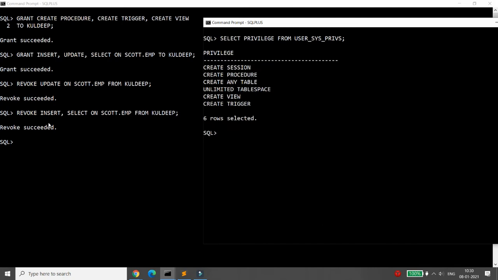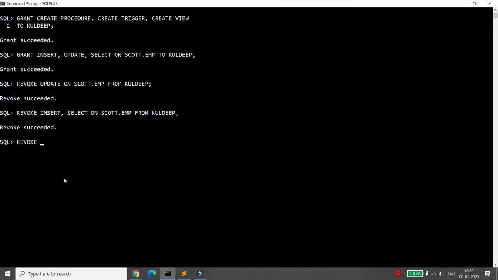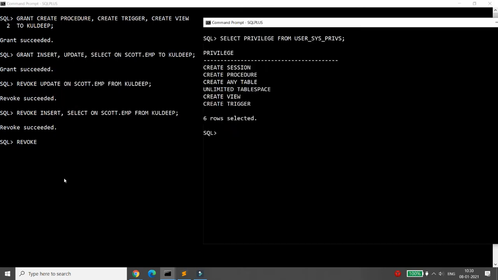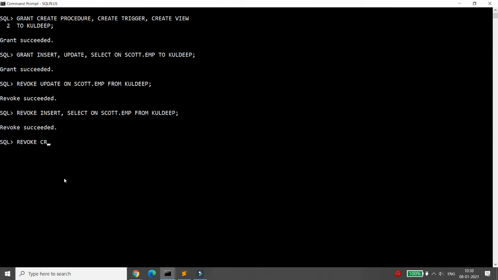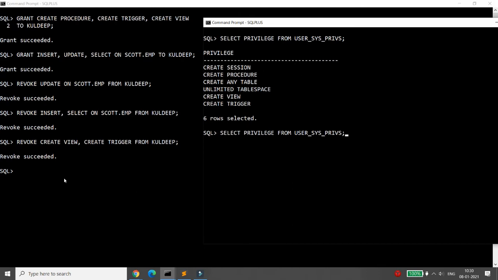For example, the system level privileges are these. Now suppose you think, sir, I want to get back the system level privilege also, then you can simply write revoke. Now which privilege do you want to get back? So I'm just writing here revoke create view, create trigger from Kuldeep. So this particular privilege will be taken back. And now Kuldeep has no sixth privilege, but only four privileges Kuldeep has, and that is create session, create procedure, create any table, and unlimited table space.